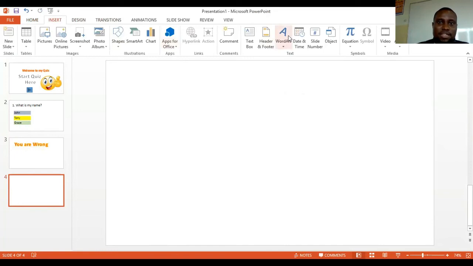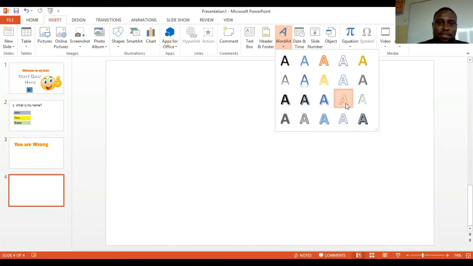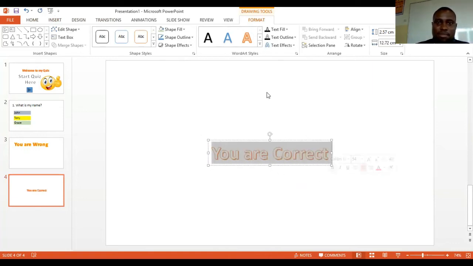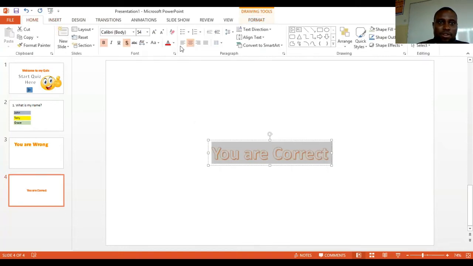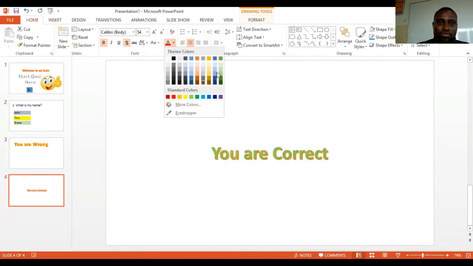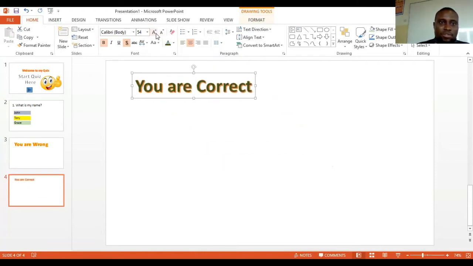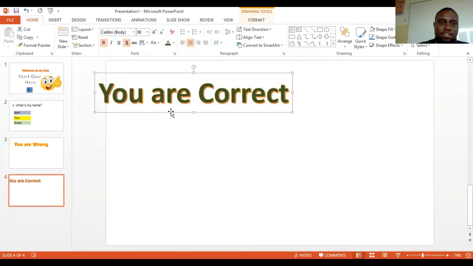And then this is you are correct. So I'll do that again. Word art, you are correct. I'll highlight this one and make it green. Home, and I'll turn this to green. Okay, so I hope you understand the process I've worked now. Once you do this for the first process, it'll be easy all the way.